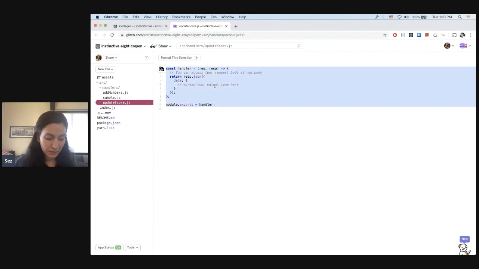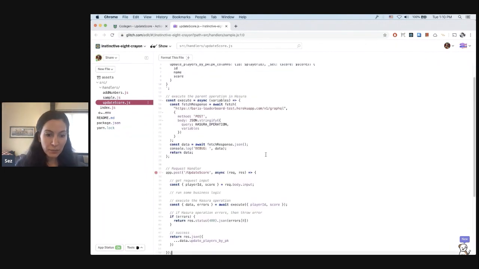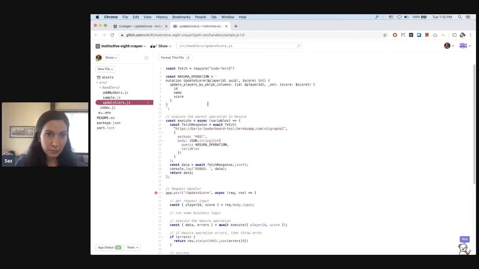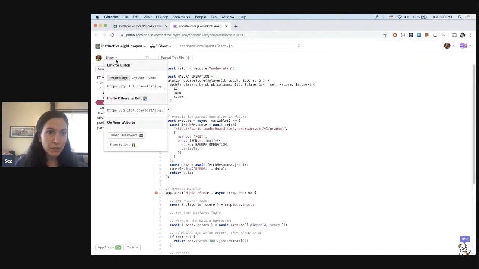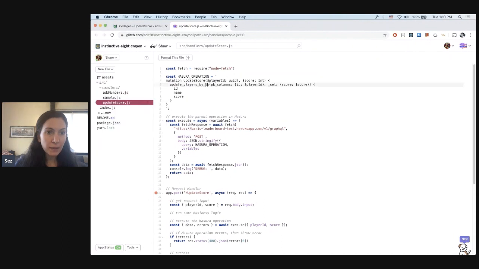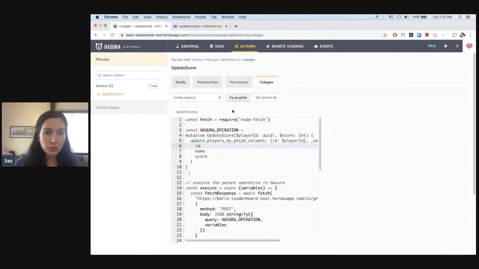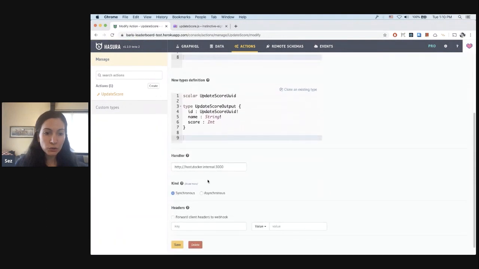And in here, we're going to paste all that code that we copied. We're going to look at this code in a second, but let me just hook up the link here. So click the share dropdown and get the live app URL here and copy that. And we're just going to tell Hasura in the modify tab to call that URL. So we'll paste that in here and slash update score, right? Because that's what we named it. So we save that. Cool.